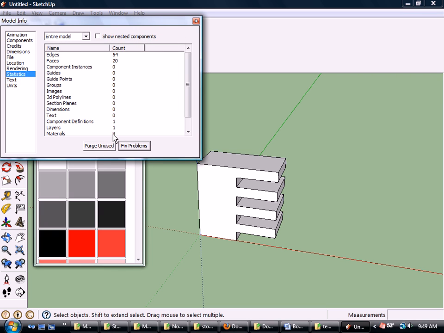Okay, purge unused. Right down here, we have 9 materials. None of those materials are assigned to our model. They're all assigned to the guy that I got rid of. He left, but all his materials stayed behind. You know, kind of like when you move somebody out of your house and leave all their stuff behind. Let's get rid of all that stuff. So purge unused, all gone.